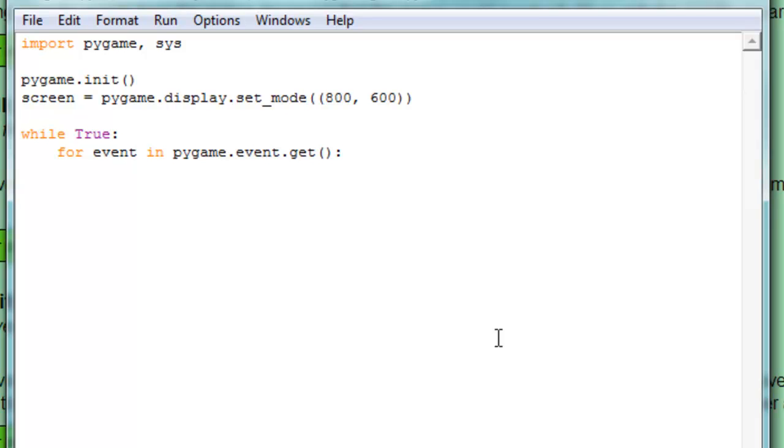So then, remember, a for loop just goes through everything in there. So for event in pygame.event.get, it'll loop through every single event. It'll go through the first event, then the second event, and the third event. Now I'm going to say if event.type, basically what the event is. So if the event is equal to pygame.QUIT, QUIT has to be capitalized.